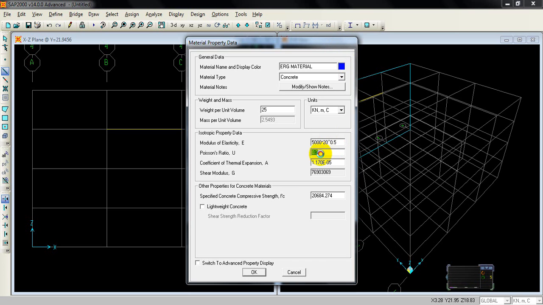Now the Poisson ratio should be put as 0.2. It varies from 0.1 to 0.2, so put 0.2 here. Then the specified concrete compressive strength, fck: if you use M20 concrete, then put 20 here. Okay.